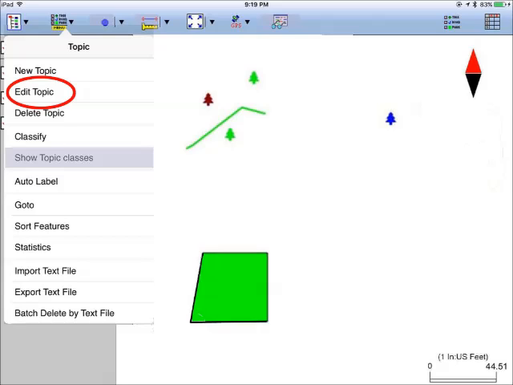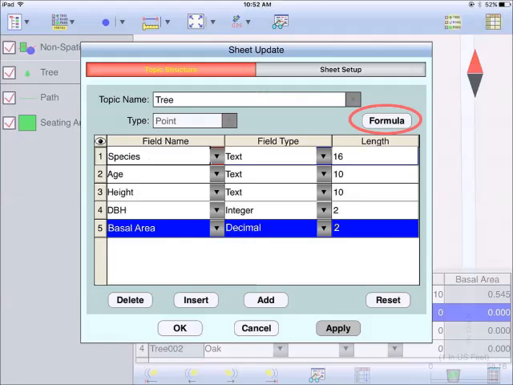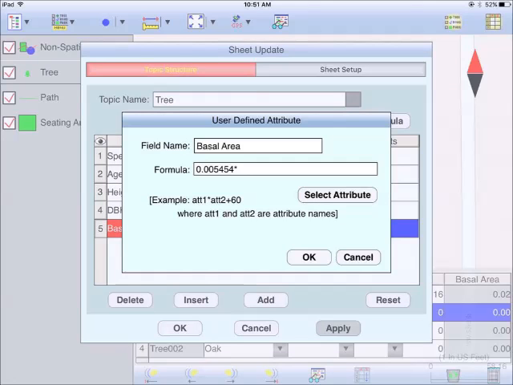To do so, let's open the My Park job and tap on Tree in the topic view. Tap the topic menu icon, and then select Edit Topic to display the topic structure screen. Highlight the basal area attribute, then tap the Formula button. Enter 0.005454, followed by the multiplication operator, and then tap the Select Attribute button, and select DBH.